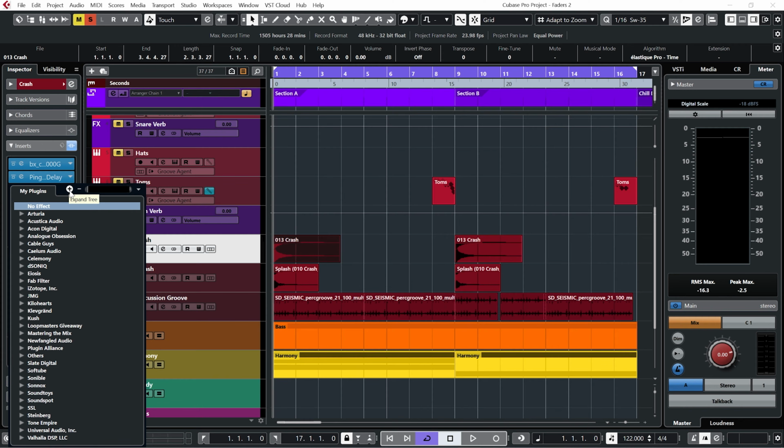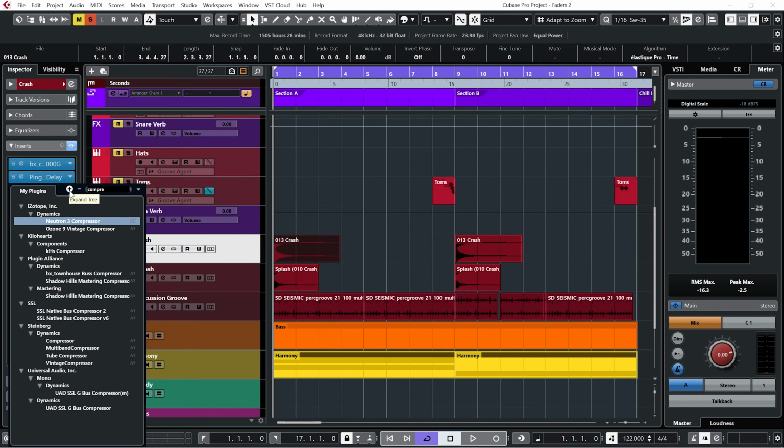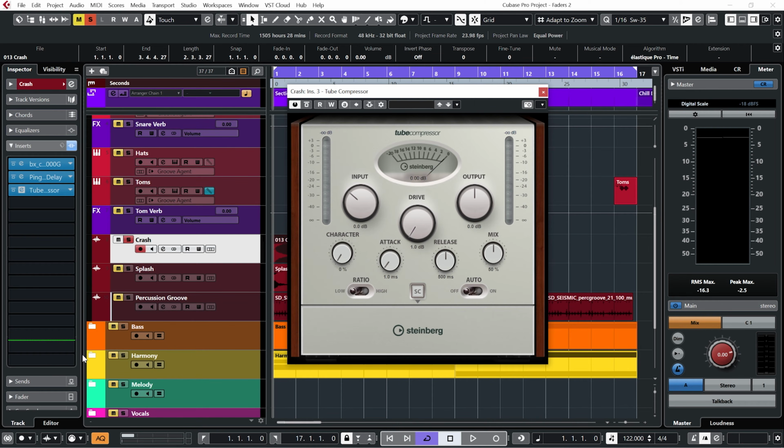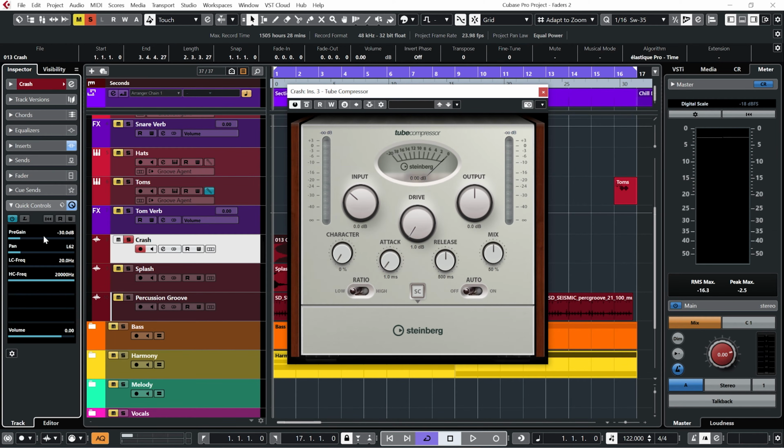So an important point to make here is if you're using dynamic plugins like a compressor, it's always a good idea to hit that compressor with enough gain for the compressor to actually do its thing. So I might have had this crash sitting good in the mix with the pre-gain down at -30, but depending on the source material, it might be difficult for the compressor to work with such a low signal being passed into it. So what I would do in this instance is push the pre-gain up to a reasonable volume and then use the output set to my quick controls to balance the level of the channel.